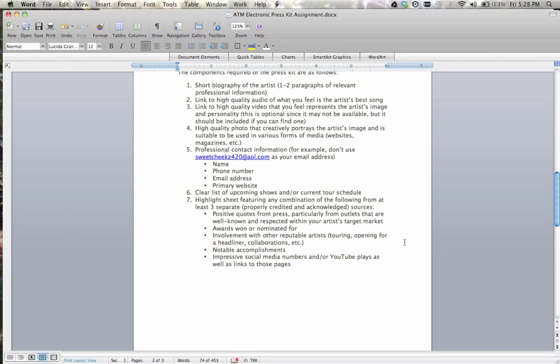And then a highlight sheet. For the highlight sheet, anything that you feel is a strong point of your artist, but I am requiring that you have at least 3 separate sources that you're pulling from here. So I give you some examples of what you can work with.